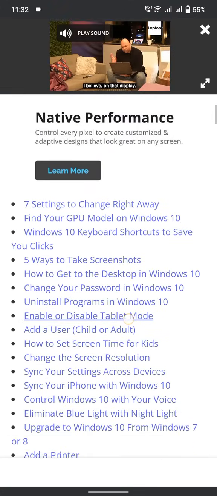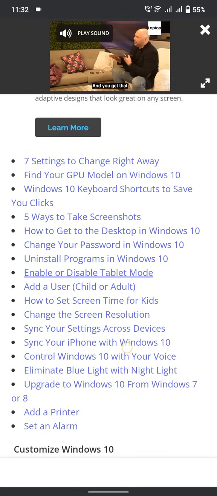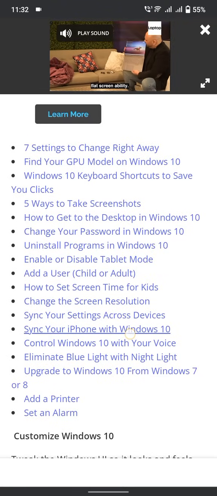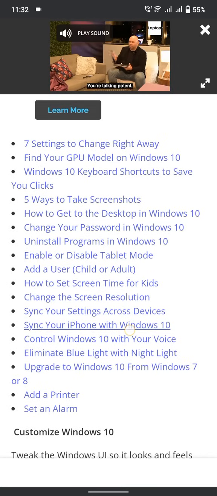7 settings to change right away. Find your GPU model on Windows 10. Windows 10 keyboard shortcuts to save your clicks. 5 ways to take a screenshot. How to get to the desktop in Windows 10. Change your password in Windows 10.